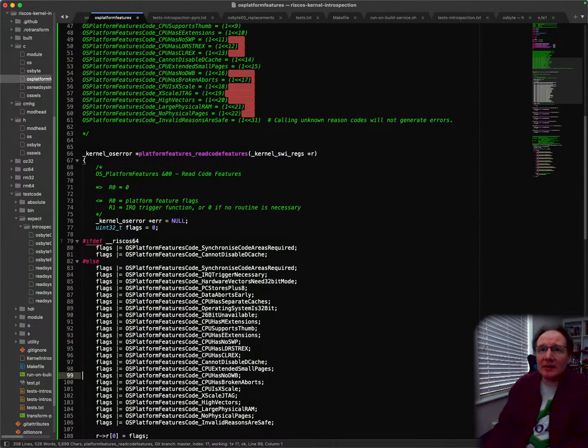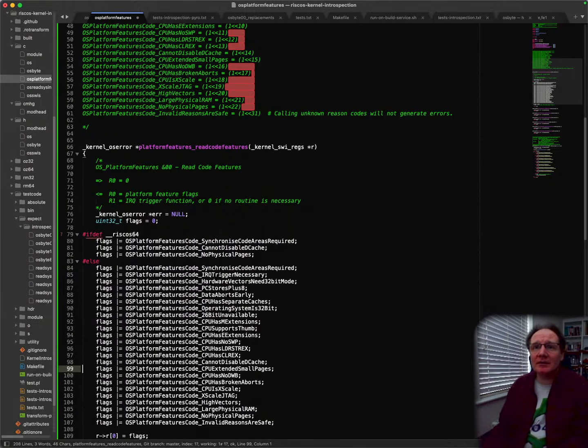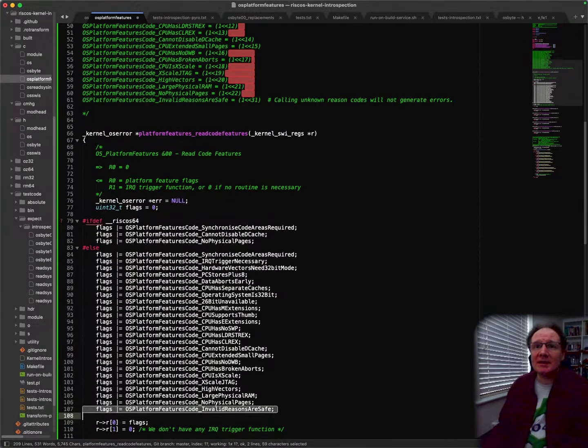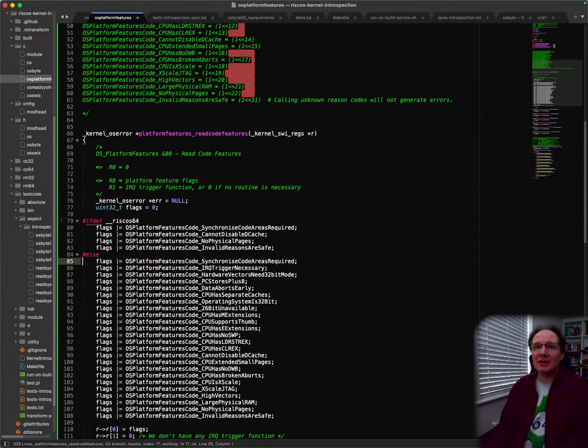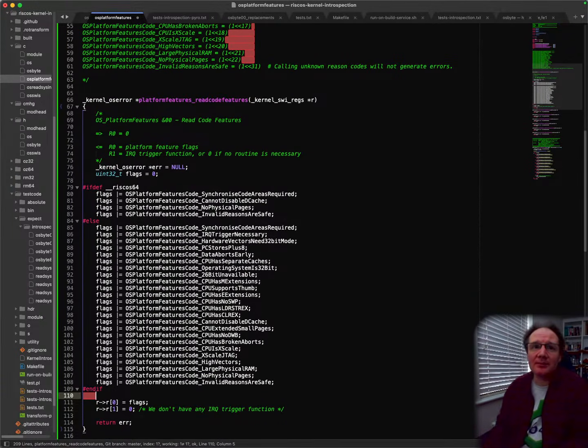Extended small pages: not relevant. No DWB. I can't remember what DWB stands for. Broken aborts: well, hopefully they're not broken. It's not an XScale. It's not got a JTAG. It doesn't have high vectors; it has a different style of vectors. Larger physical RAM: at the moment, it won't have. New physical pages will mean that we're not actually handling the memory side. Invalid reasons are safe is going to be true, however, because that's a marker to say that it's safe to call the other entry points.